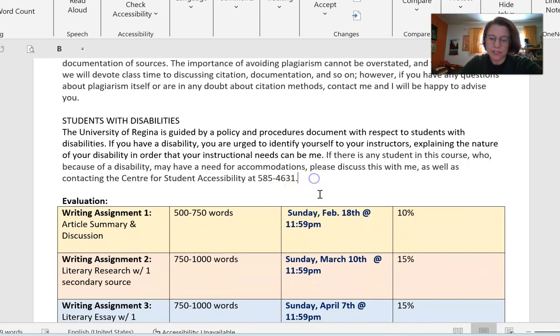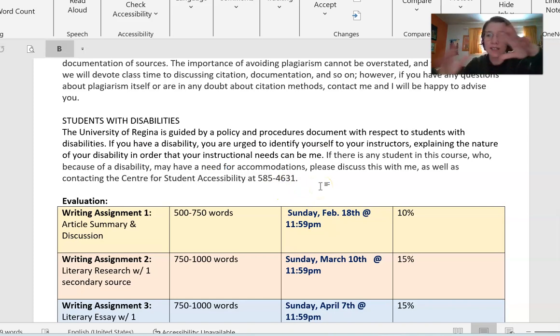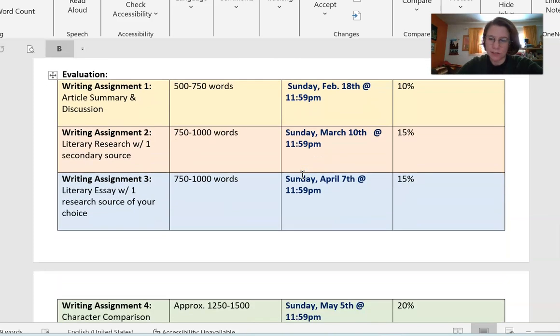If you are a student who needs accommodations for any kind of disability, you could go to the Student Accessibility website, or call them directly and get instructions, and they can help set up accommodations, such as having an extension or having more time for in-class exams, or extra time for your final exam. So be sure to contact them and get your accommodations in place.